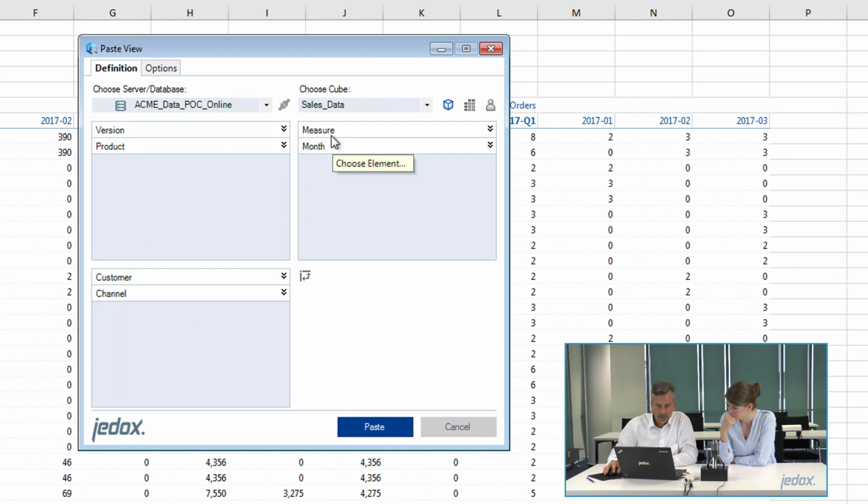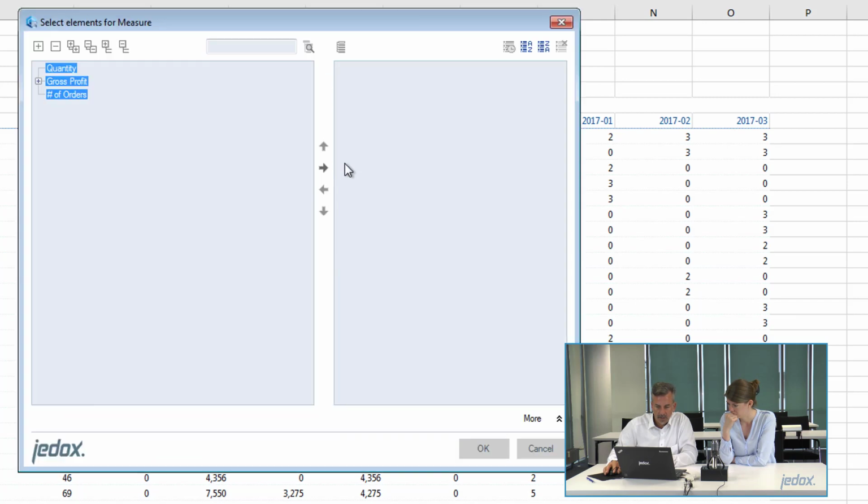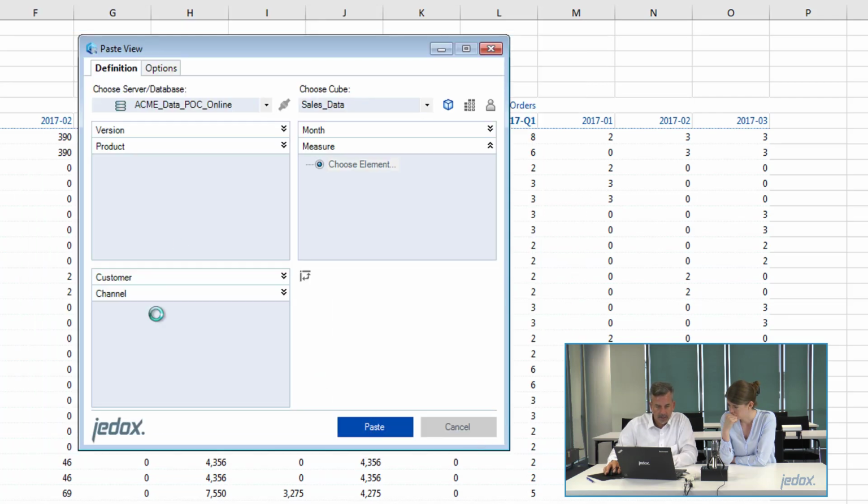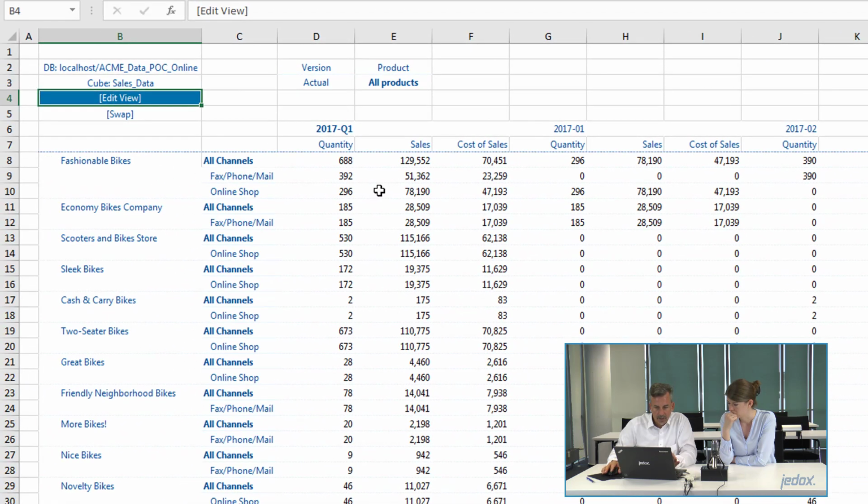So in this case, currently we see per measure all the months, but now we want to see per month the measures. And maybe even here, to make it a little bit smaller, we can focus on quantity, sales, and cost of sales. Again, I use my control key on my keyboard to select only the information I would like to have. And then we paste this. And again, it's the same data, just a different view.